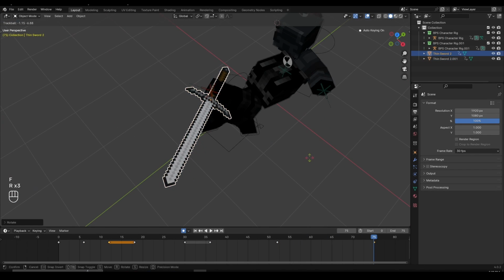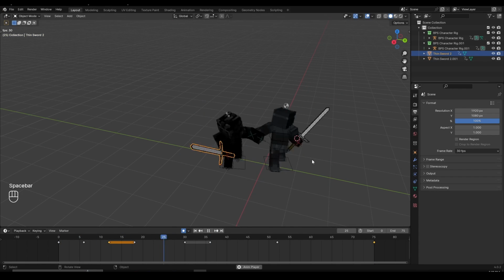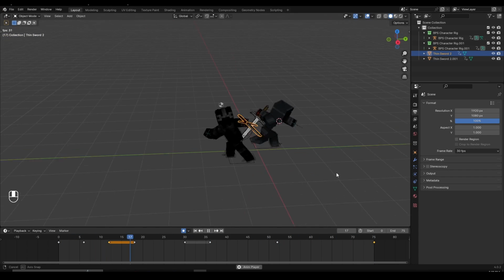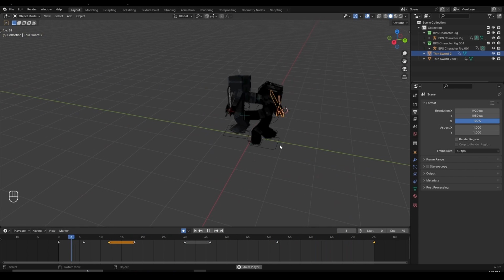Let's do the same here. And let's see what we have. 1, 2, 3. Already we have good progress. 1, 2, and then 3.